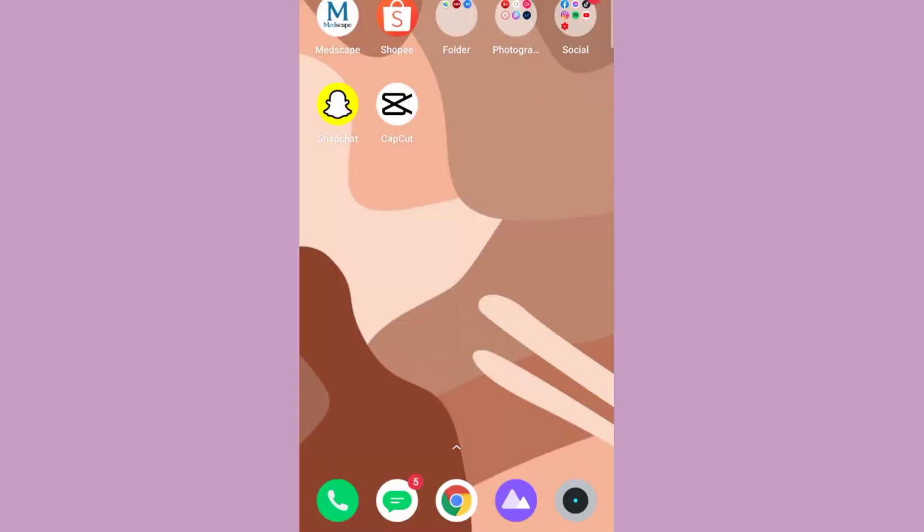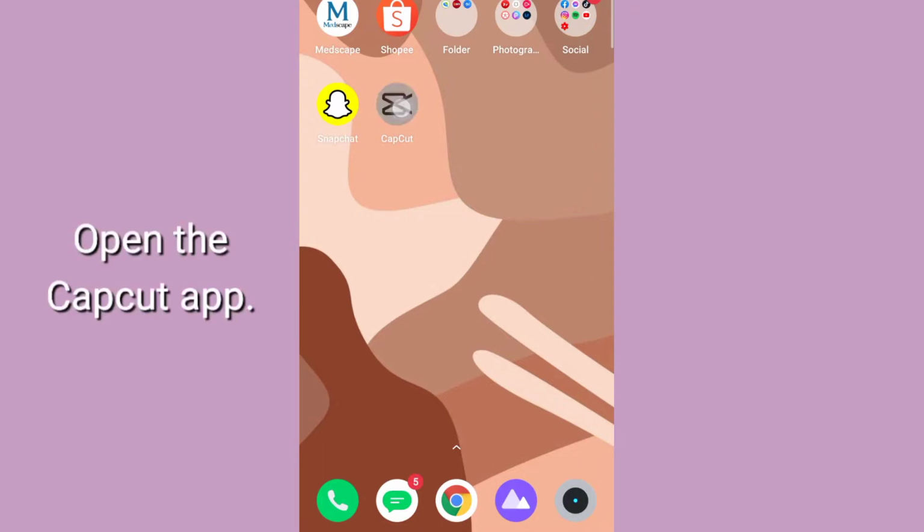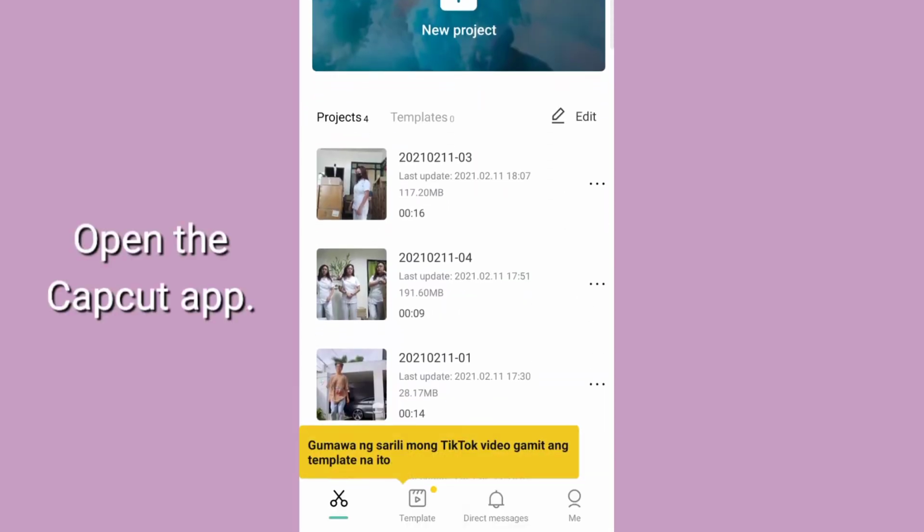Like CapCut. First, you need to open the CapCut app and set a new project.